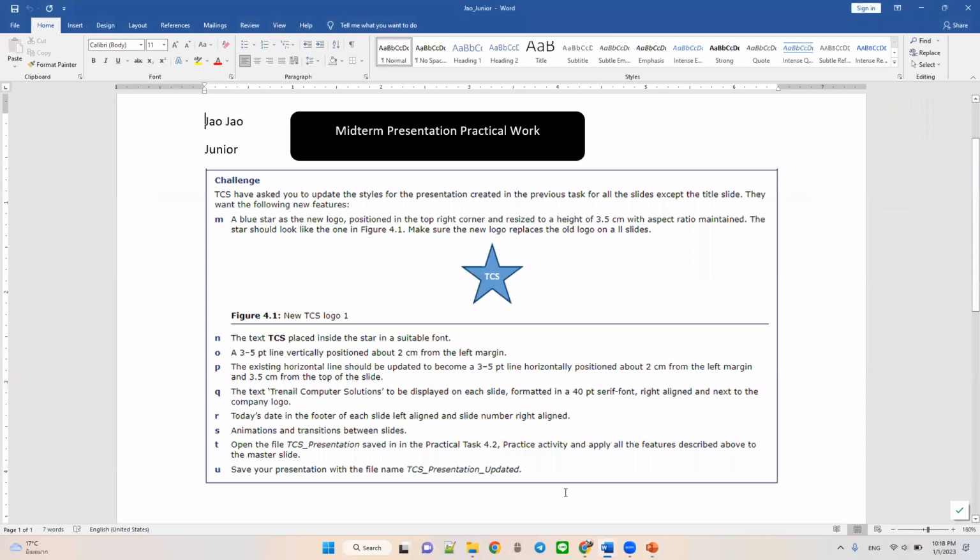All right, after you finish everything, it says open the TCS presentation, save in Practical 4.2 practice activity, and apply all the features described above to the master slide. We already opened the TCS presentation and applied it already, so we can skip that step. We don't need to do this anymore. All you need to do now is save your presentation with the file name. So this is the name of the file. You just save like that. And then your work is done.